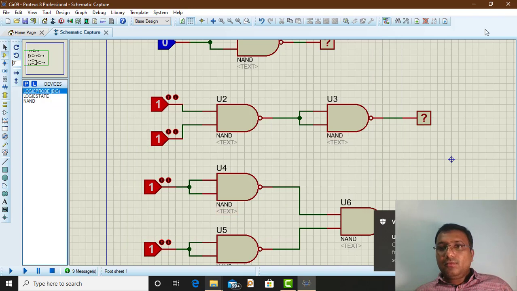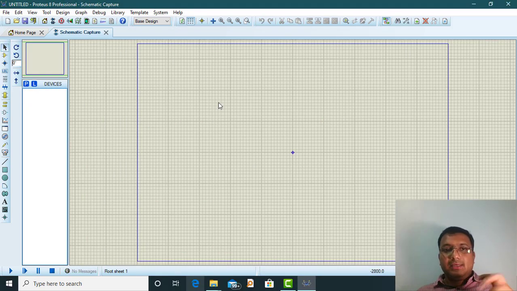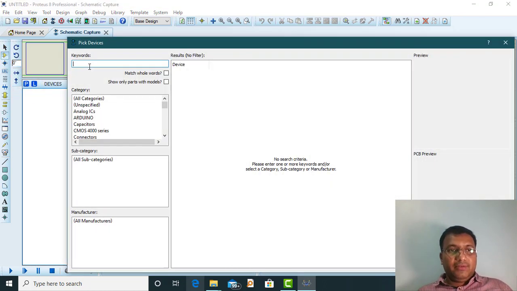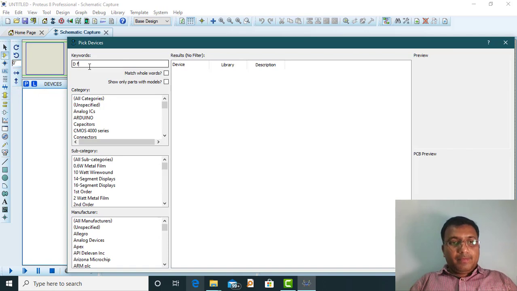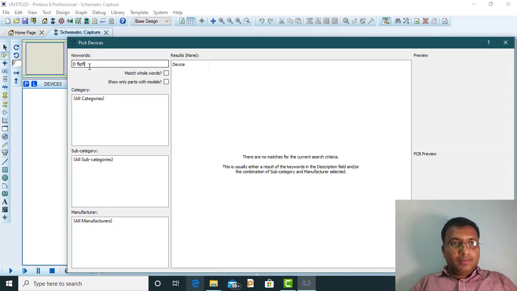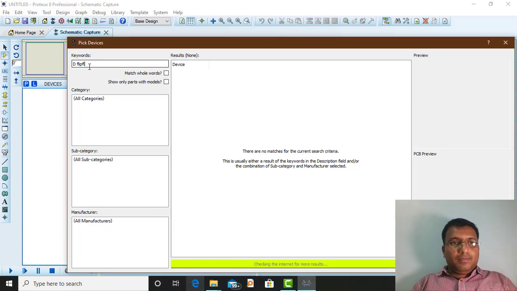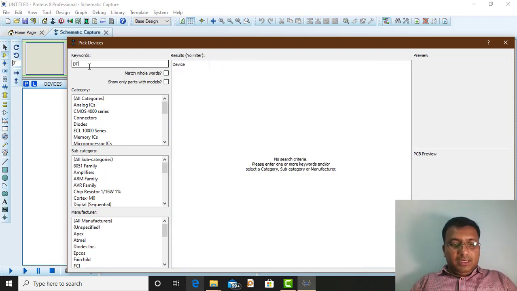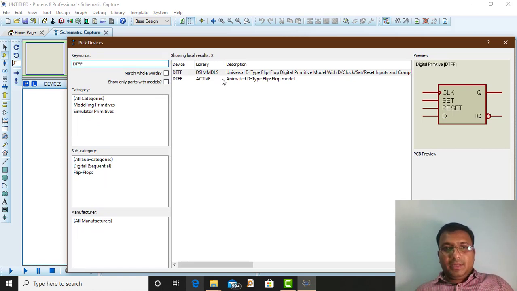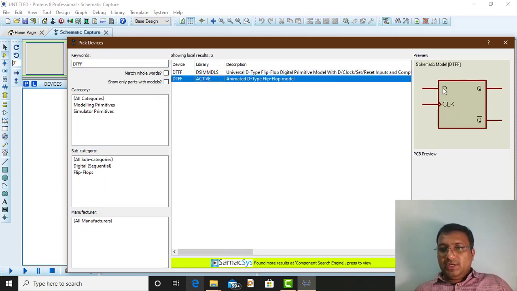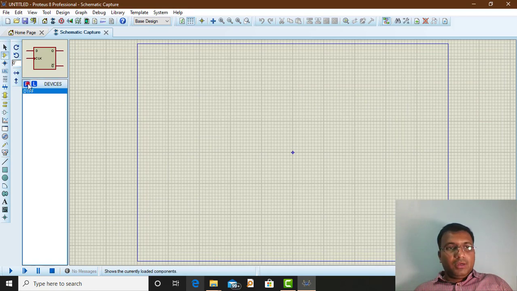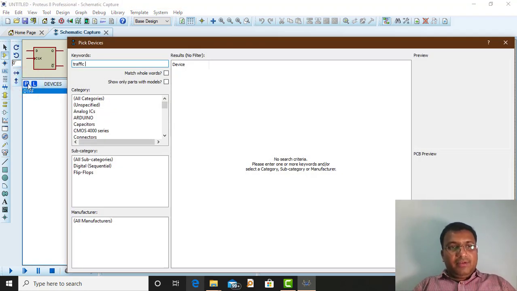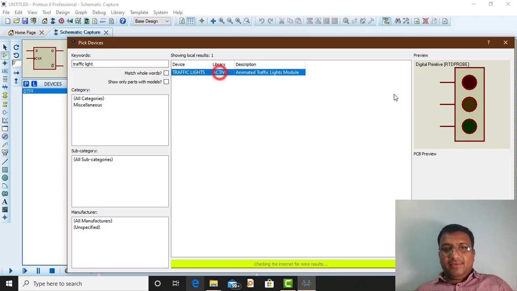Alright, now we'll see a sequential circuit, like using a D flip-flop we'll create a traffic light simulation. So for that we require a component as D flip-flop. So I will type DTFF, D flip-flop, that is D flip-flop active model. So here it is a D flip-flop, we have Q and Q bar. Okay, then we require a traffic light, so I will type traffic light. So we'll have a traffic light simulation here.